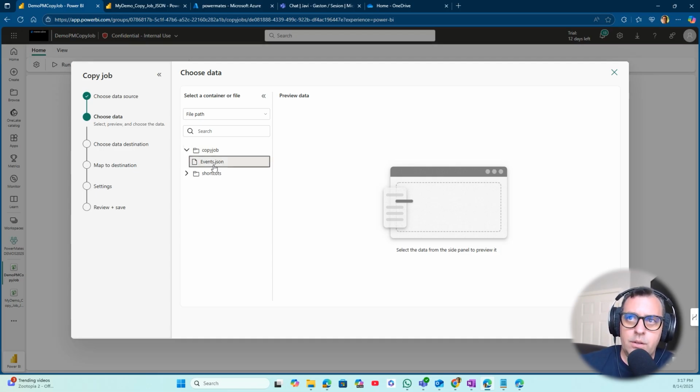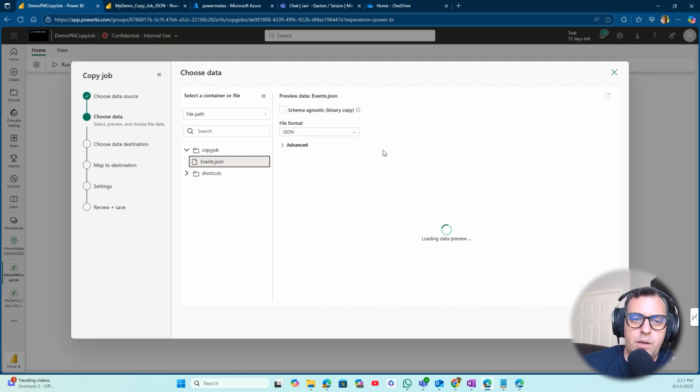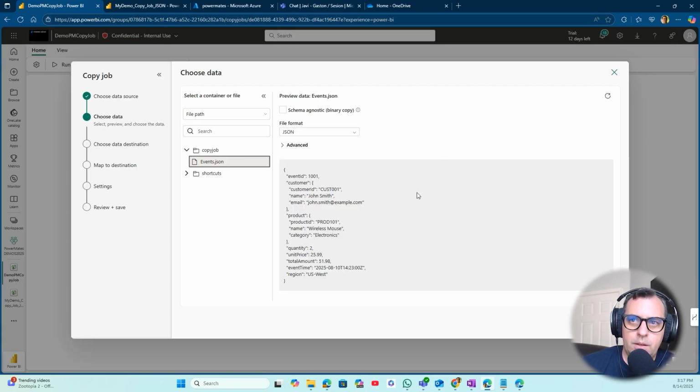I'm going to be able to check the preview of that JSON file. And you can see that I have multiple data and information in that JSON file. I'm going to hit next after I'm connecting on that one.